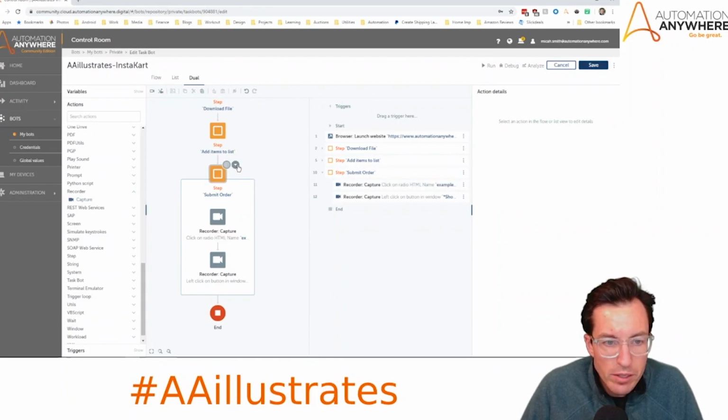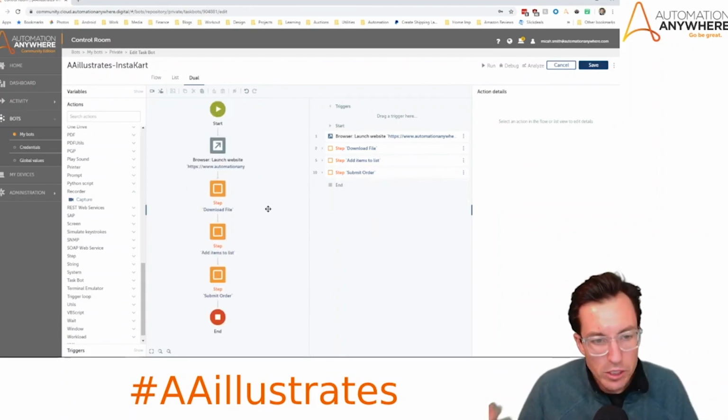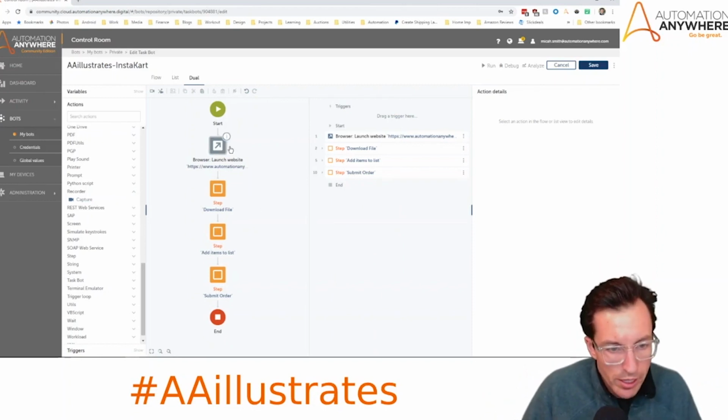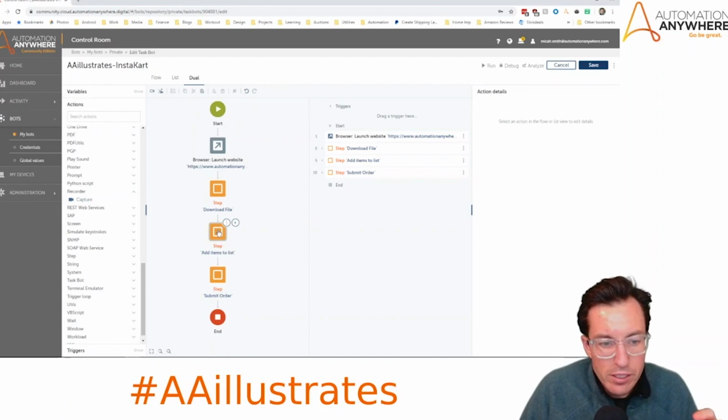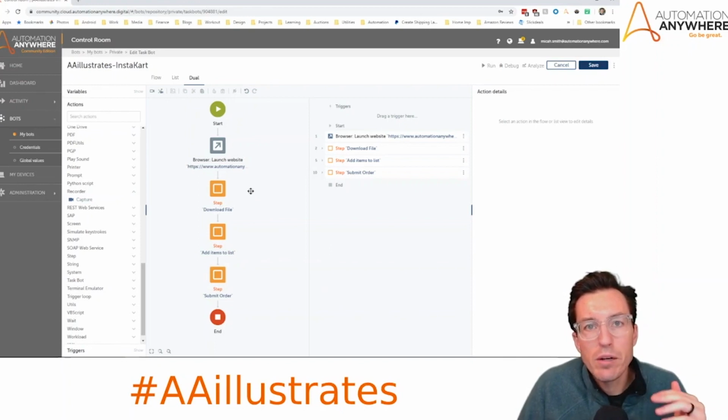I'm going to minimize this. So our bot, if I were to explain this to someone, is actually pretty simple, right? It opens the website, it downloads a file, it adds all the items from the file to the list, and then it submits the order. Okay? We know it's actually a little more complex than that, and there's some more steps, but for the most part, that's what the bot does.